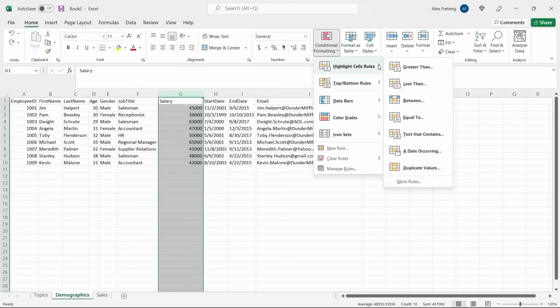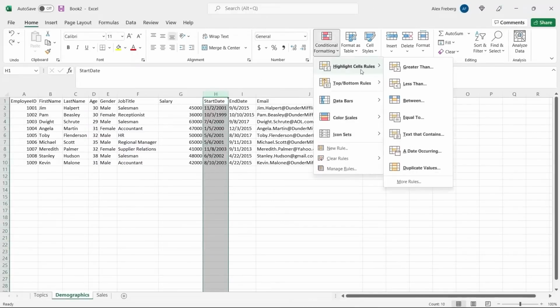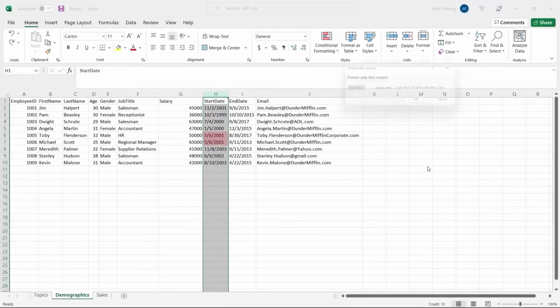And the one in here that I use more than any other conditional formatting rule is this duplicate values. So I'll start with that really quick, and I'll show you a few of these other ones. But this duplicate values, to me, is one of the most useful ones. And so let's show you how that works. If you go to the start date, you can see that we have a duplicate value right here. And if we go over here to conditional formatting, highlight cells rules, and duplicate values, it is going to highlight the duplicate, and that says duplicate right here.